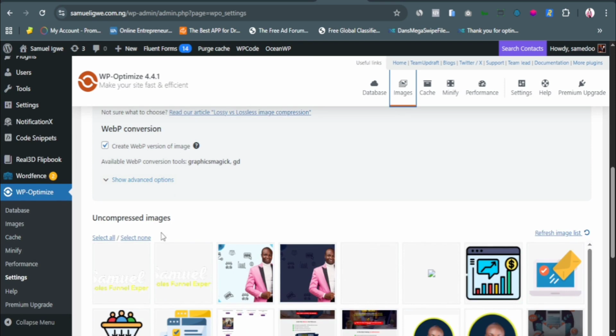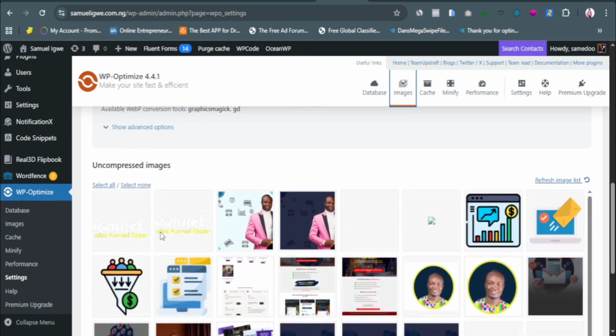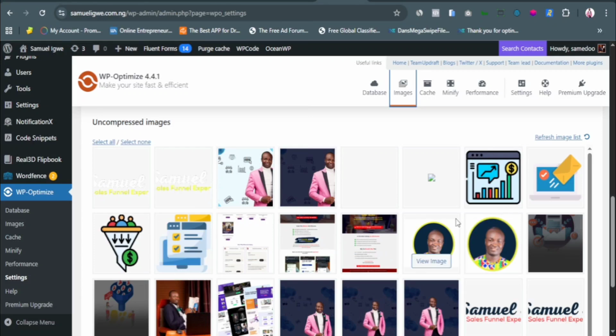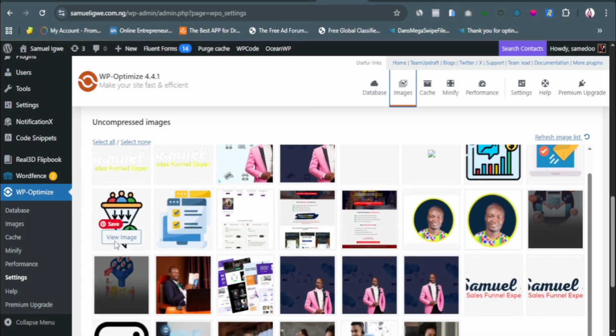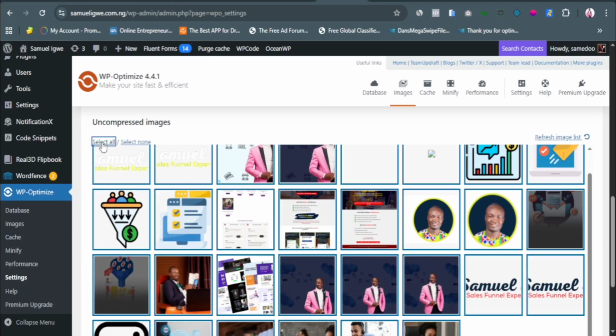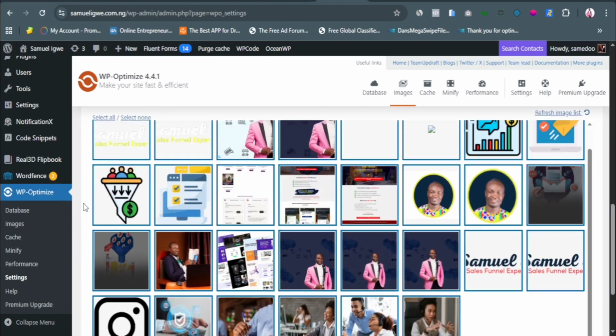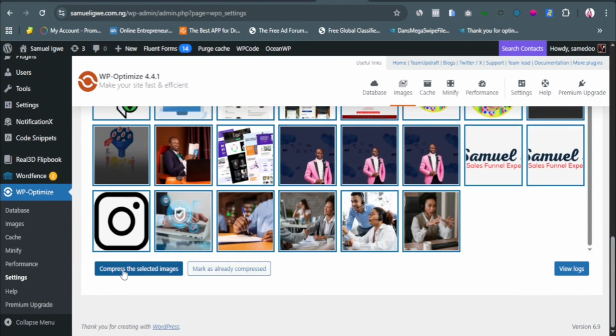So now we have all these images. They are uncompressed images, which means they are heavier than requirements, right? So what we're going to do, we're going to compress all of them. So click on select all, then we scroll down and we click on compress the selected images, right?